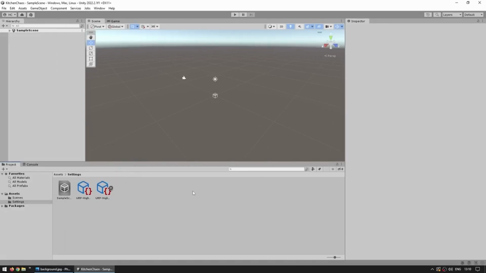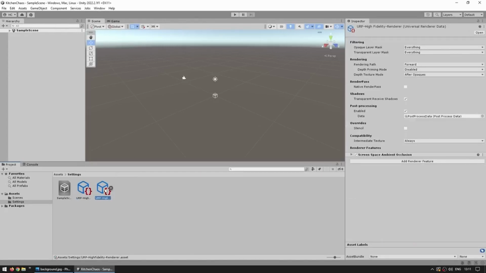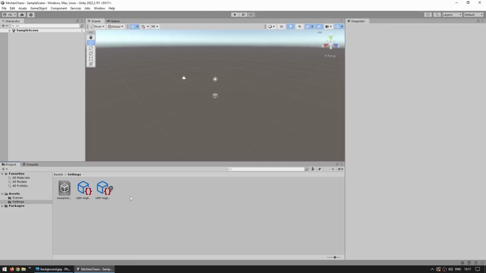So we only have one quality setting, we have high fidelity. The quality setting is using this render pipeline asset, which is also using this renderer. So that's really it. With this, we have the absolute bare minimum we need.